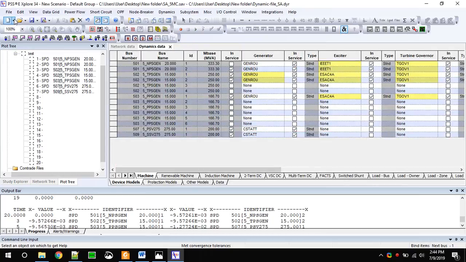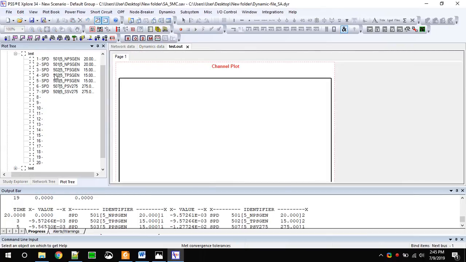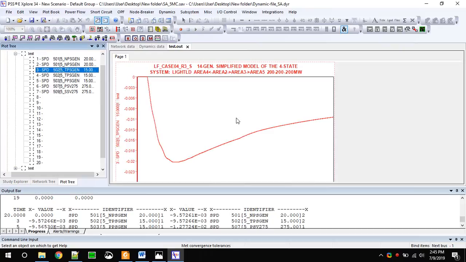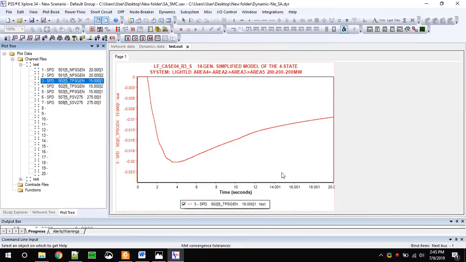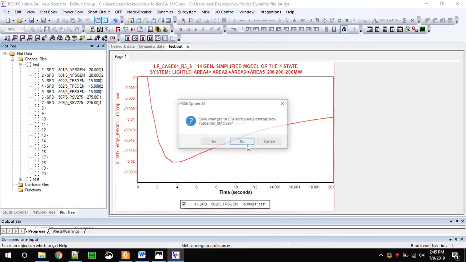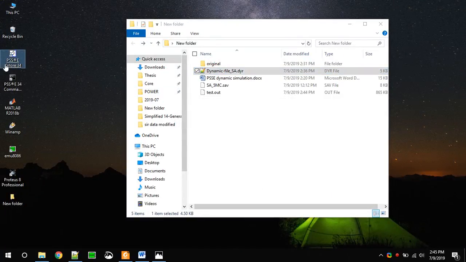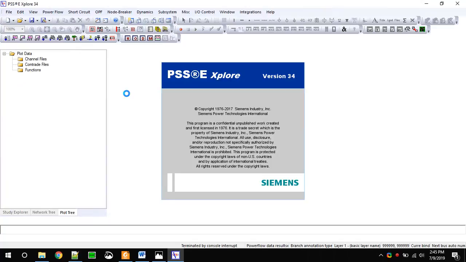Oh, sorry, I have to open the test.out file again. Yes, if you select maybe generator 502, you can see the speed curve for this machine versus time, and that is all. But I haven't shown how to automate the whole process, so for that I will close the window, close everything, and start the whole process over again very fast.